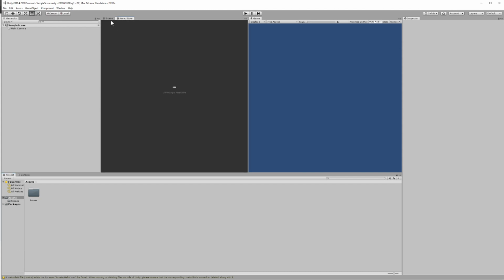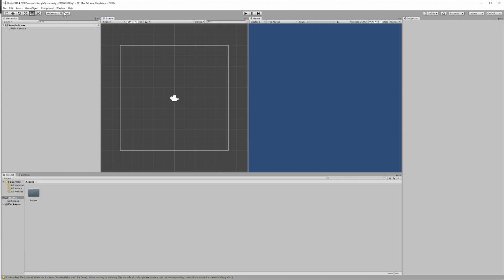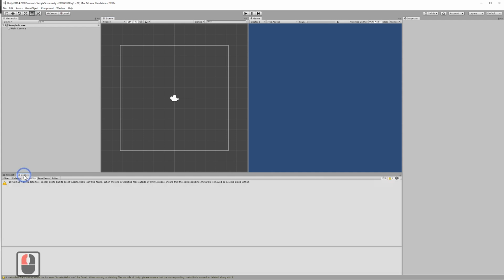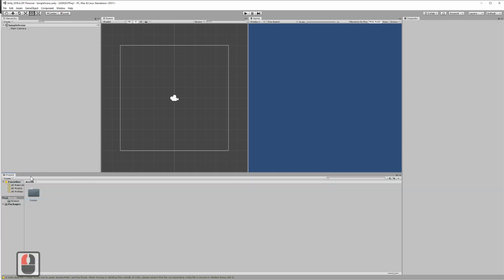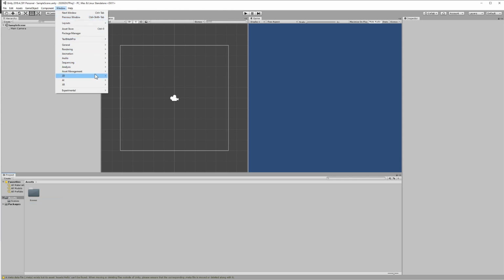Okay, Asset Store. If you can't see the Asset Store, or you closed it like me, you can always get it back. If you closed any window, for example the console, you can get it from the Window menu.